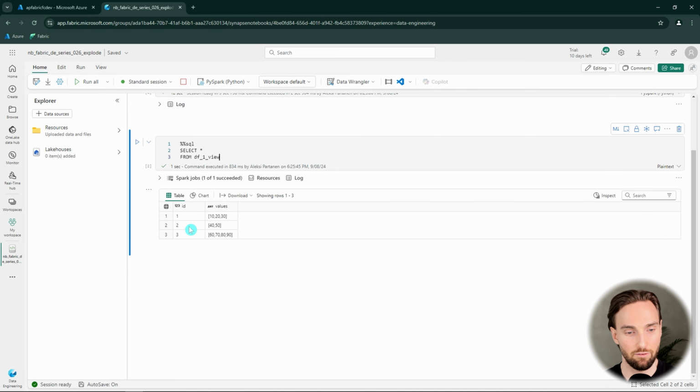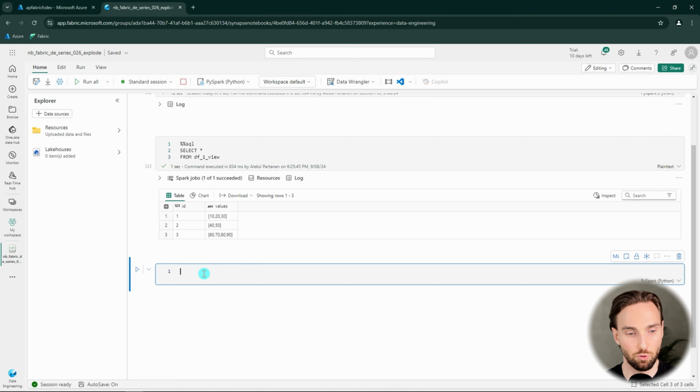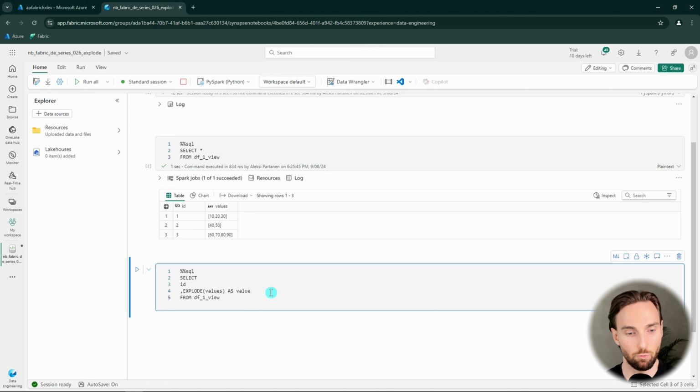So basically we have that ID column, then we have these values columns that has arrays in that column. So we have this bit more complex data type here than usually we have in traditional databases. Next, I will show to you how you can use explode function to flatten out this array. So let's do that. And here is the code that we're going to use.